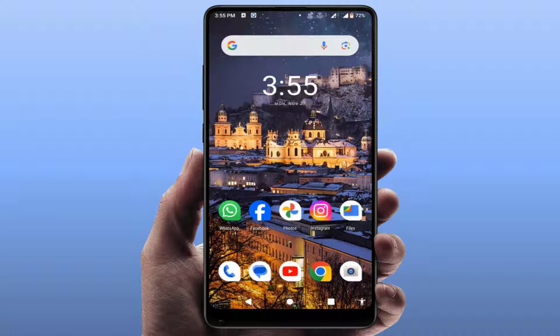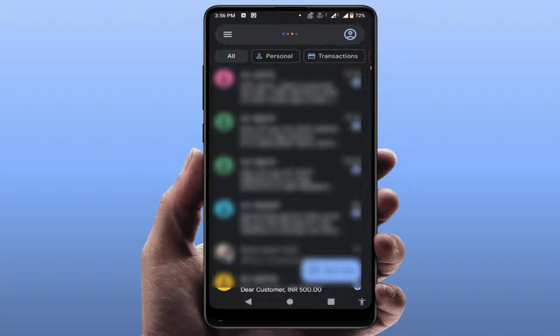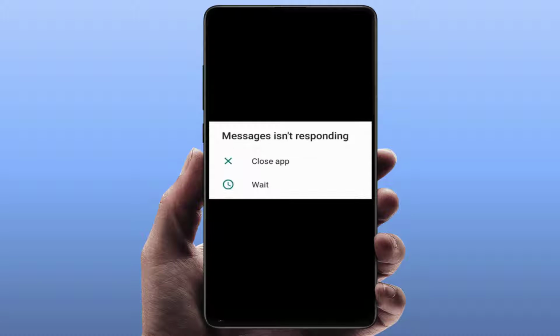Today I'm back with one of the most interesting videos. In this video tutorial guys, we will learn how to fix the "Messages is not responding" error on your Android phone. As you can see guys, I'm also facing the same error. So finally I have got an easy and simple solution to fix this problem. So let's see how to fix this.